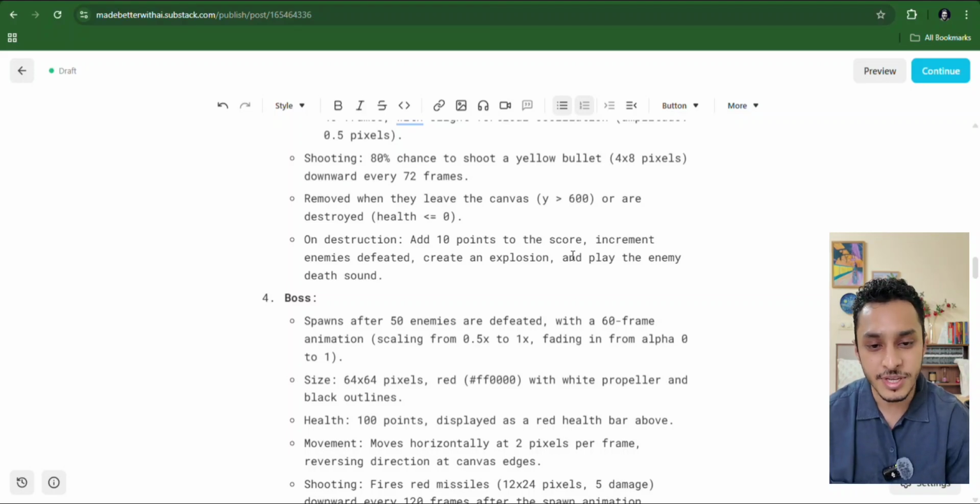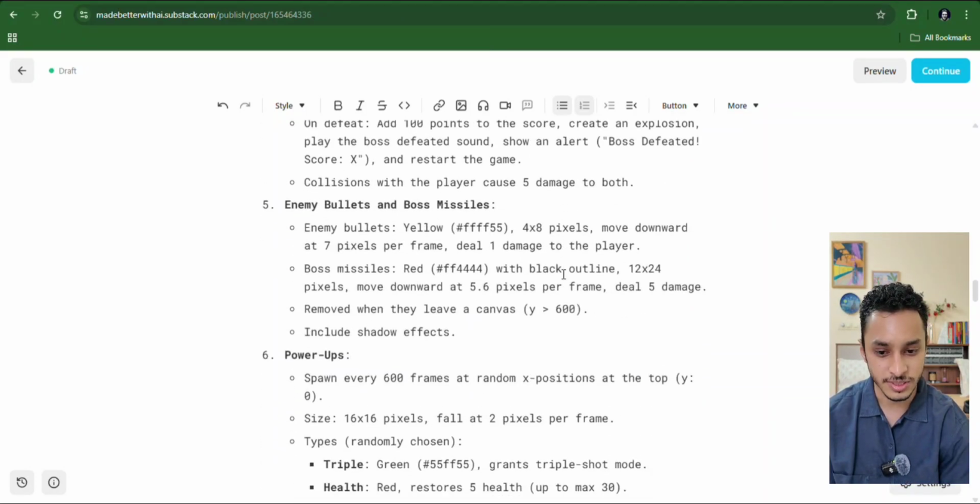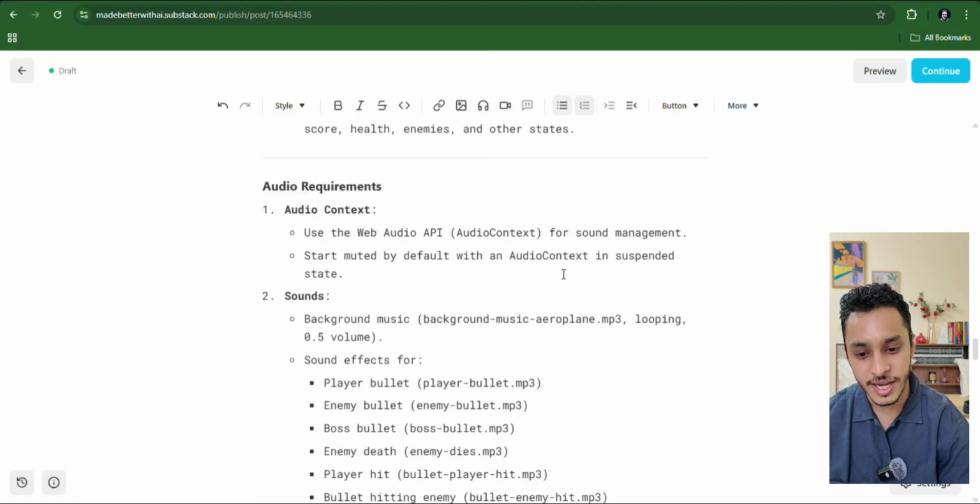There are also power-ups that you get in the game. So the red power-up that you see, that is for the health. Then there's a power-up that shoots 3 bullets, and there's a power-up that increases the size of the bullet, and it causes double the damage of a normal bullet. So that is how it was. And then we have the boss. So there are different rules that I added.